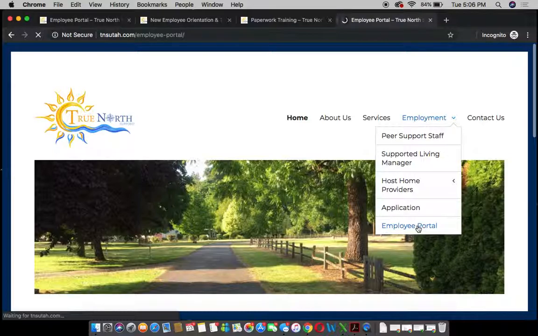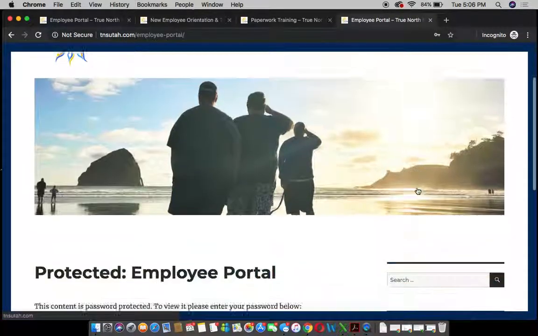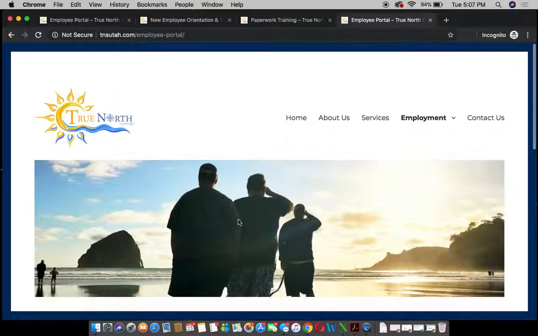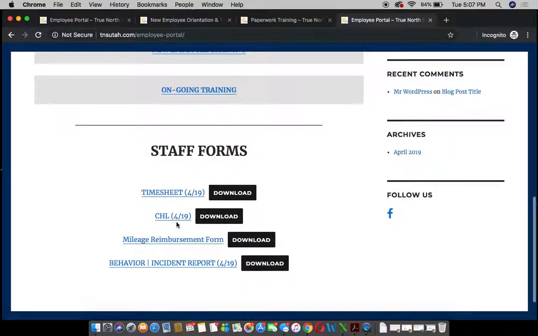When you sign on with us, you will get the password. So if you do not have that password, please contact myself or your direct supervisor. And once this pops up, there will be a bottom section in the portal that's labeled staff forms. And so you'll have access to the timesheet, the client hourly logs, mileage reimbursement form, and the behavior incident report.